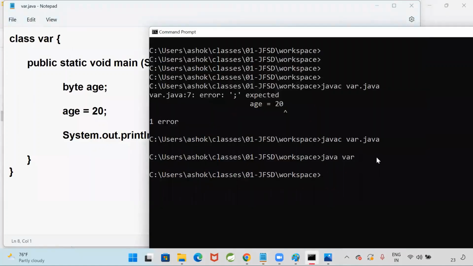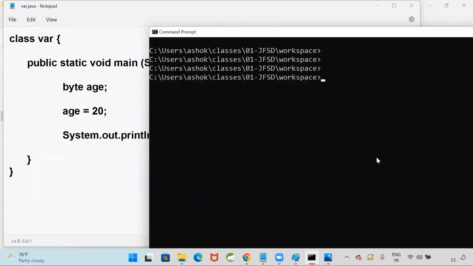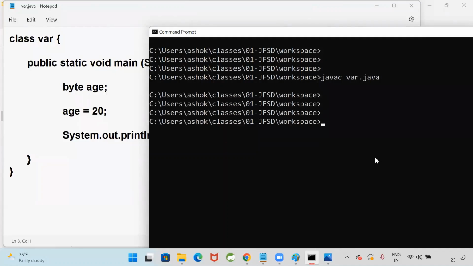I have modified the program. After modifying the program, do I need to compile or do I need to run directly? I need to compile. Why do we need to compile? Code got changed. We need to regenerate the byte code. Tell me how to compile. Java C space var.java. What is var.java? File name. Enter. Compiled successfully.